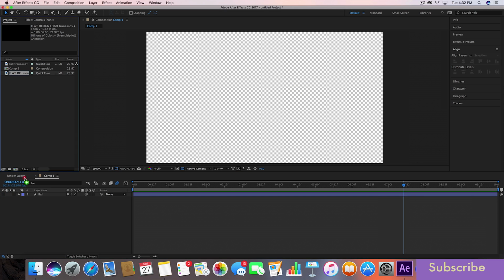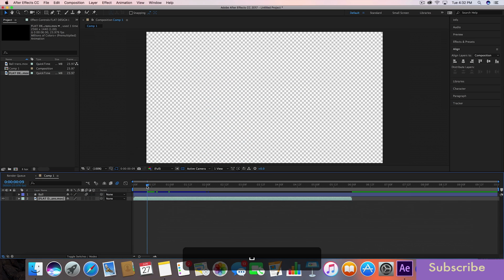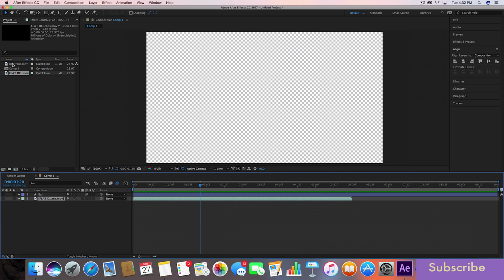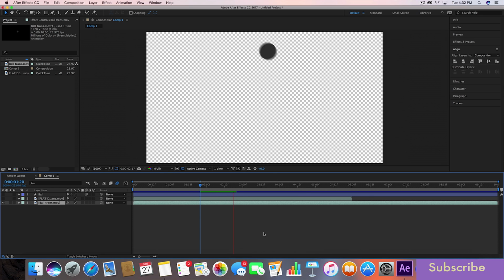Here's something that I've already exported earlier that already has a transparent background. It's quite easy to do. And even here's that ball that I've already exported as a transparent background.